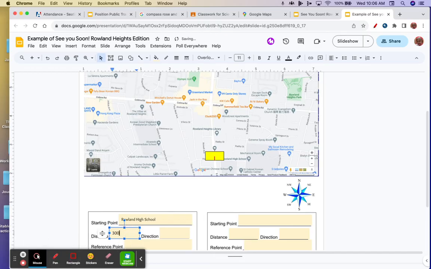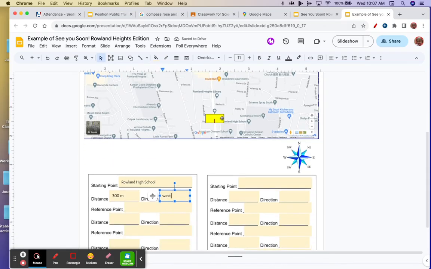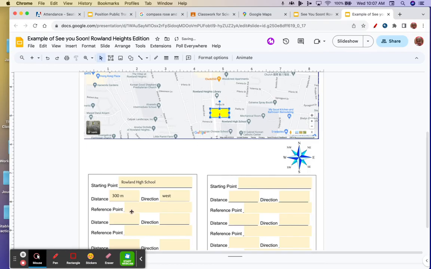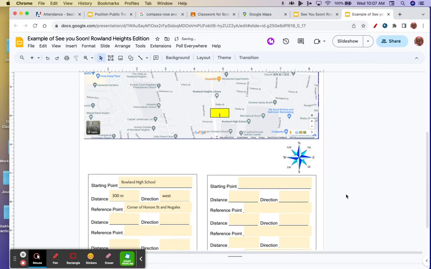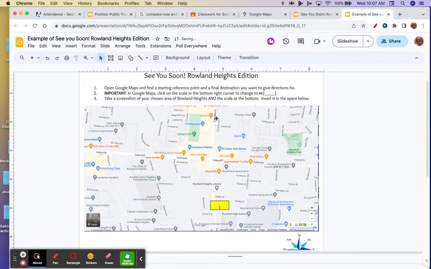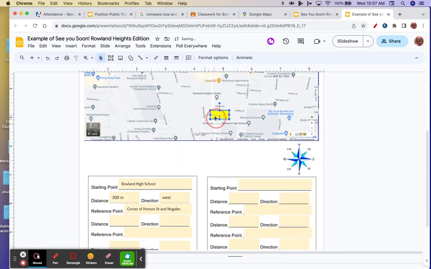So I'm going to go 300 meters. Do not forget your units. Which direction am I going? I am going west. What is my new reference point? My new reference point is that I am at the corner of Honore Street and Nogales. How do we know it's Nogales? Look further up, and there's the name of Nogales Street if you don't know where you're at. So now I am right here at this intersection.